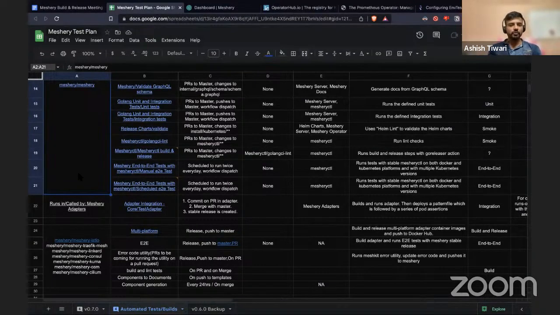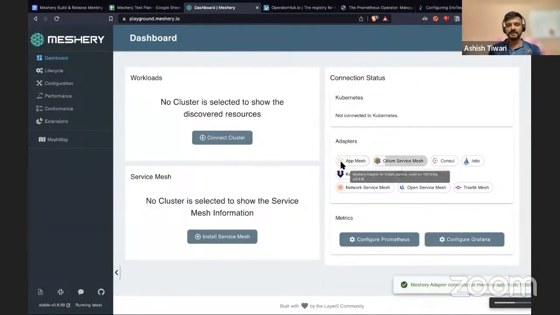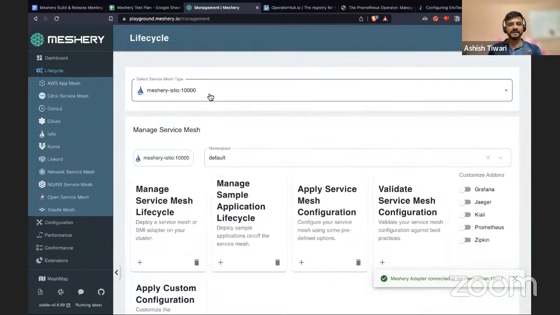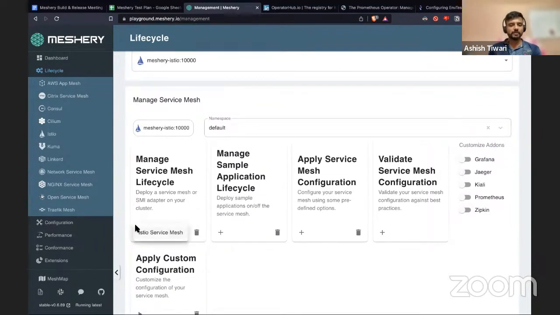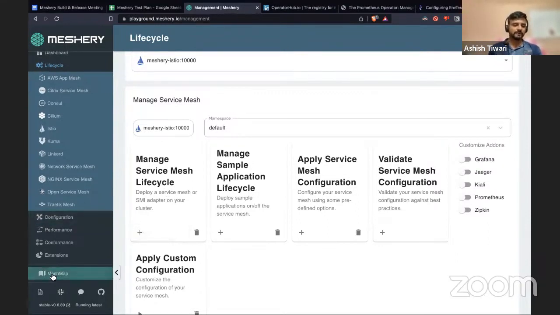in the previous version, you would go into the dashboard. For example, this is the dashboard, and here I'm connected to all these adapters. You could go into the lifecycle page, and this is a much more explicit way of managing your service meshes, where you provide what you want and what namespace you want. There is a lot of hard coding involved here. For example, you can only click on this plus button, click on Istio service mesh deploy, and you can't configure it much. But then we have Meshmap.